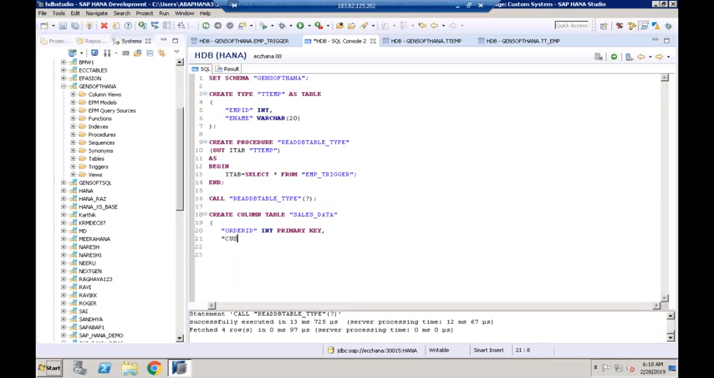Then a column like customer first name. I'll give it as varchar of 20. Then I'll take another column, customer last name, varchar of 20. Then let me take some date column, order date. What is the data type? Date. And then I'll take another column like price. I'll take it as decimal, 6 comma 2.